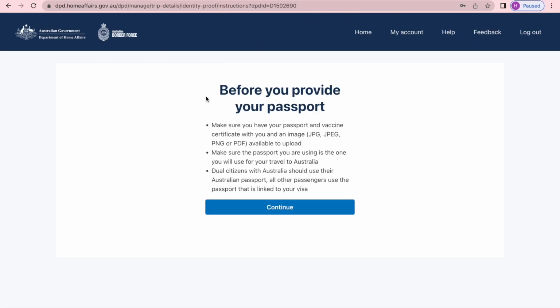And then you'll come to this part here which says before you provide your passport. So just make sure you've got your passport and your vaccine certificate ready, and the images must be a JPEG, JPG, PNG or PDF in order for you to upload it. Then make sure you're using your current passport that you will travel to Australia with. And then any dual citizens with Australia should use their Australian passport. Okay, let's proceed to continue.